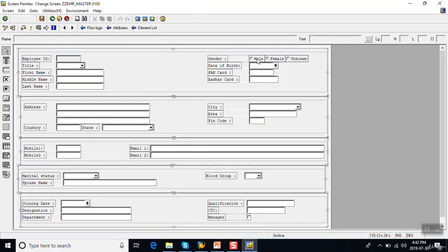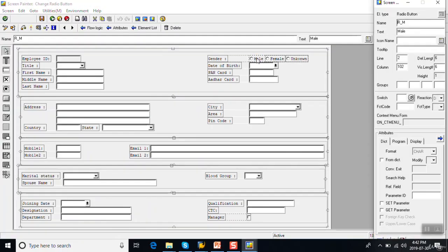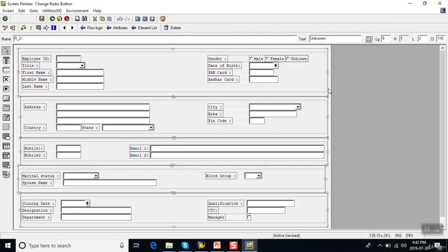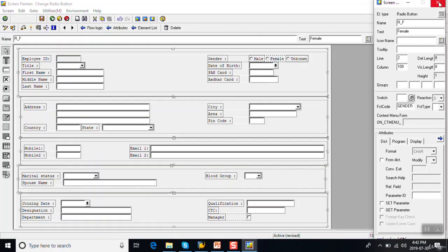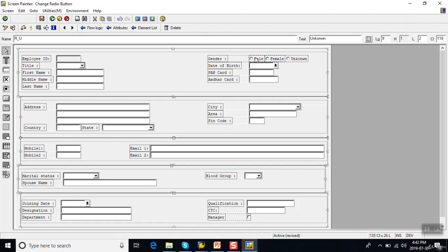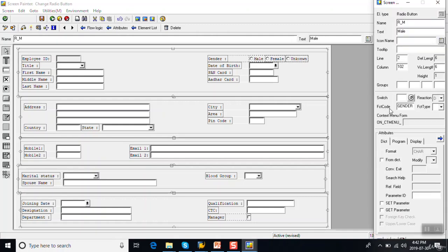Now here we have three radio buttons for gender: male, female and unknown. So double click on any of the radio buttons. Here again we can see the same function code. So give here gender. The function code we have to assign to any one radio button, not to all. It will apply to all the radio buttons because we have grouped all three radio buttons in one group. So we have assigned the function code gender.